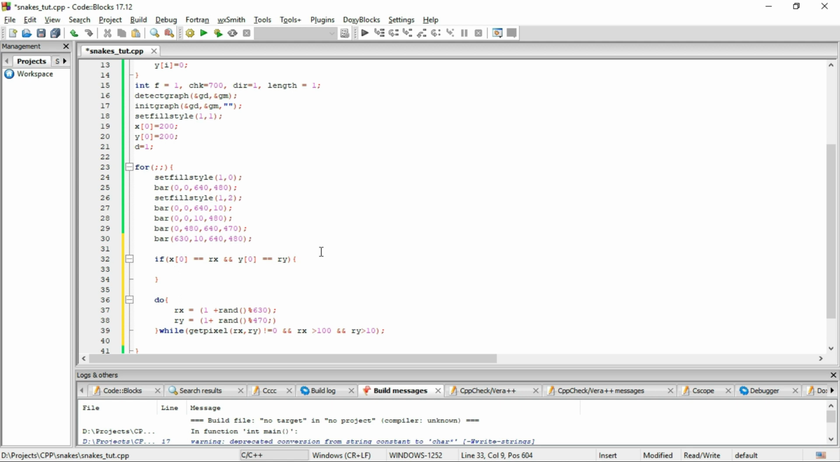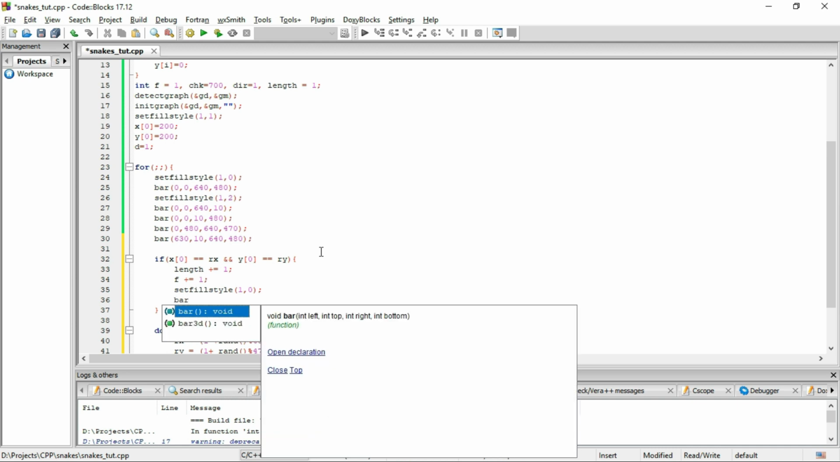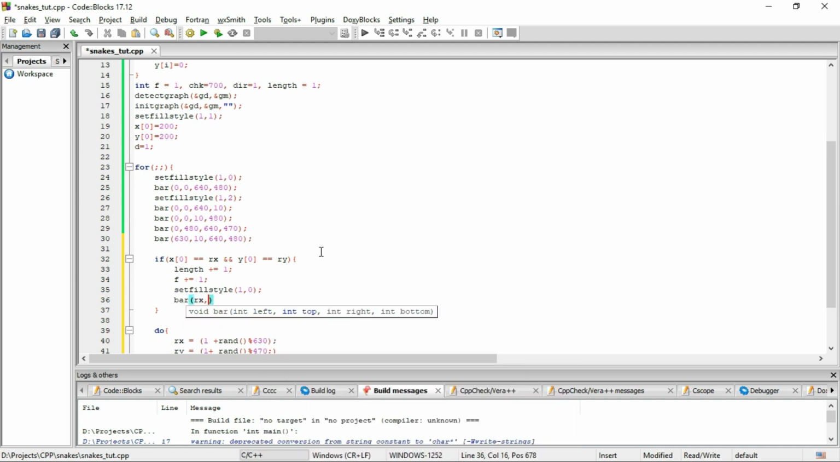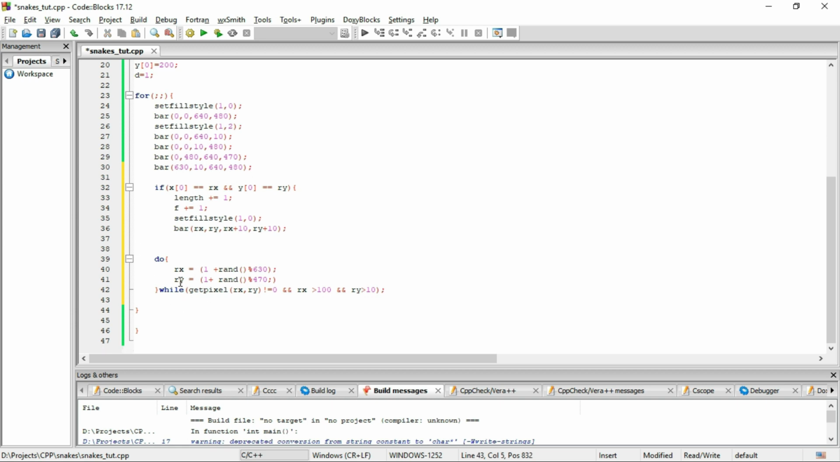If this is satisfied, then length plus equals 1, f plus equals 1, set fill style to 1, 0, and draw a black bar over the food so that the food disappears. So it will be rx, ry, rx plus 10 and then ry plus 10. This will make the food disappear. Now this if block should be executed till here.